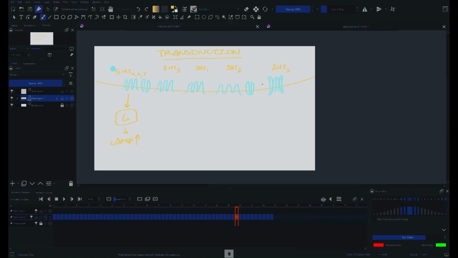5-HT4, 6, and 7 go to G proteins, which increase cAMP production, then going to protein kinase A, releasing secondary messengers leading to a response. 5-HT4 affects gastrointestinal movement, mood, and cognition.